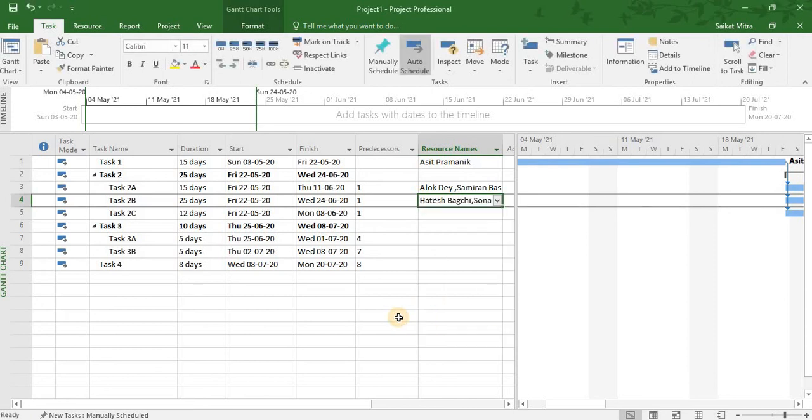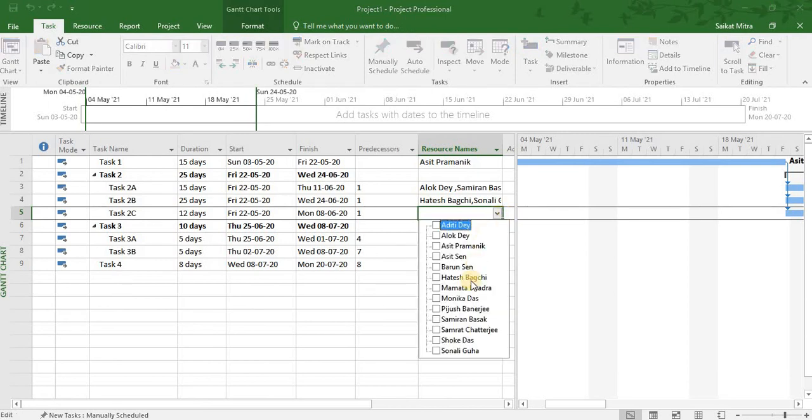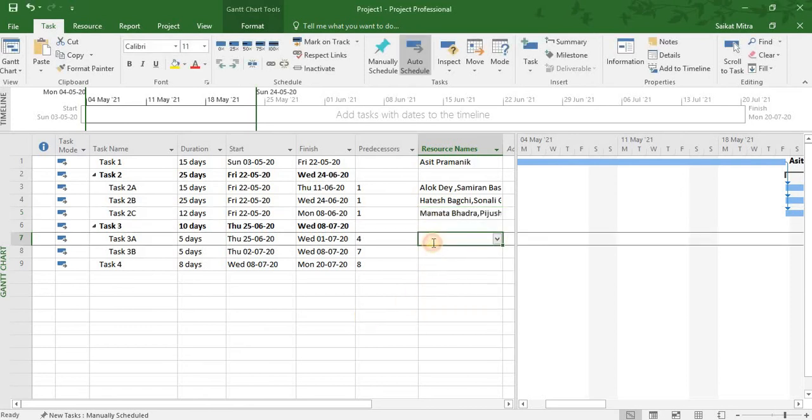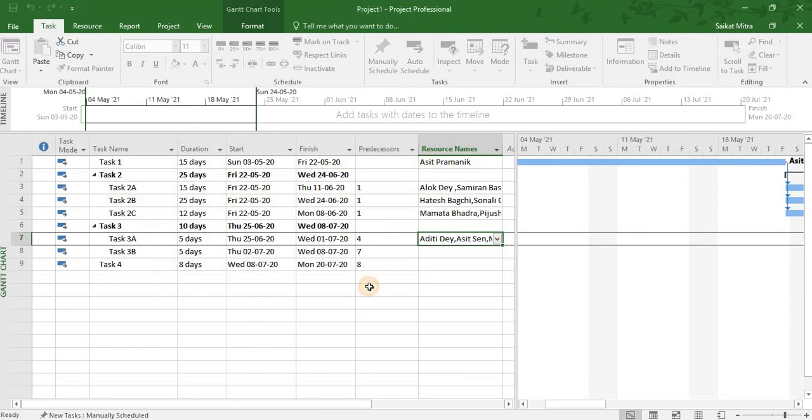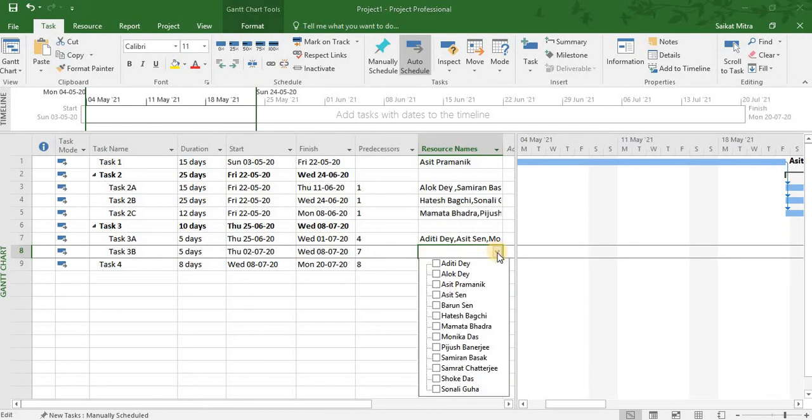Task 2C has again got 2 resources, and use manager. Alright. Then task 3A has again got 2 resources. Well, it has got 3 resources. What should we say? Nikadas and Aditi Day. Then task 3B has got only 1 resource, that is Shauna Chatterjee.